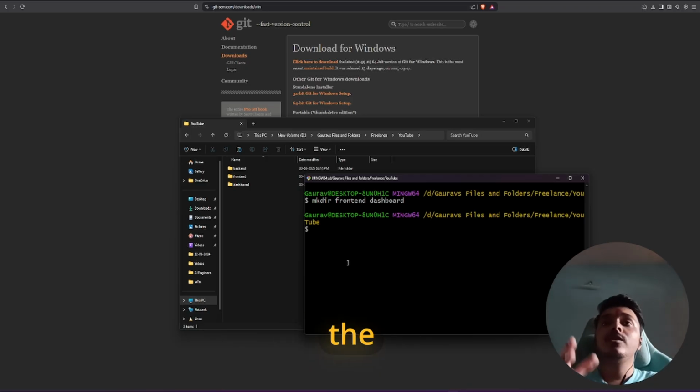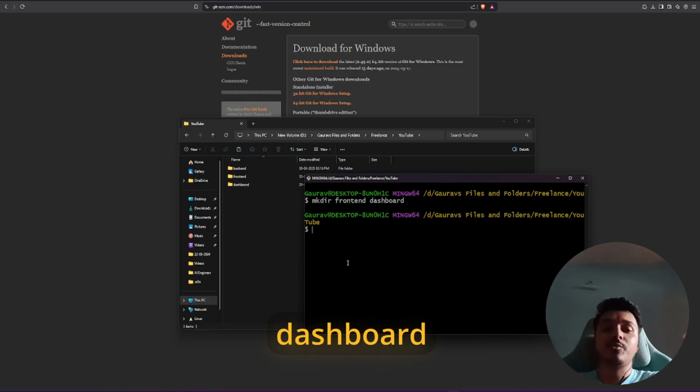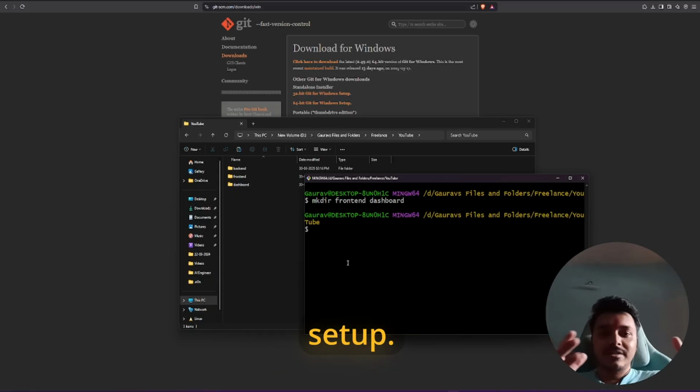Then we will have the three folder structure. Inside the backend, we will have the FastAPI server. Inside the frontend, we will have the Next.js portfolio site. And inside the dashboard, we will have our own admin dashboard panel. That's it for our development environment setup.